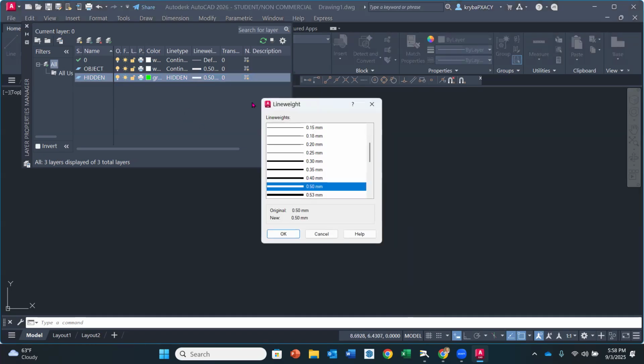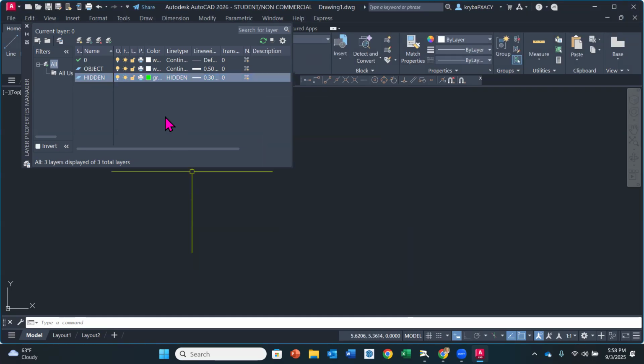All right, so I'm going to click on my line. I'm going to go to 30 or 0.3, right? And then okay. All right, so that's all the hidden line. Then I'm going to reselect it, enter, and then we're going to do center.